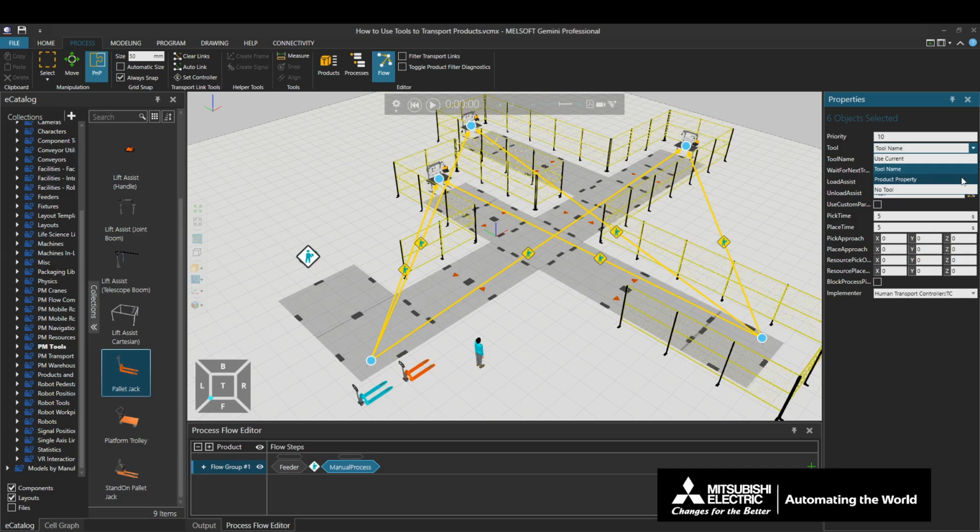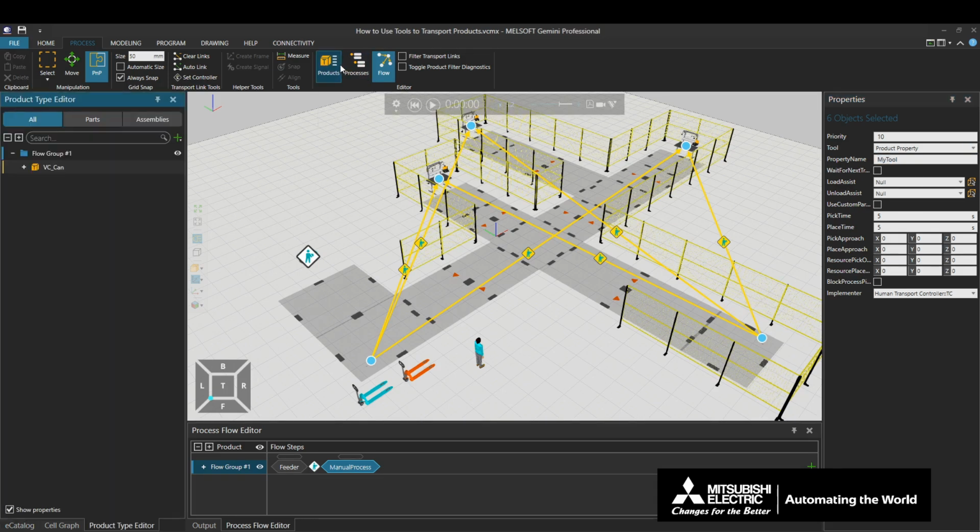First, we will change the flow settings. Click the diamond icon between the feeder and the manual process to display the Properties window. Change Tool to Product Property and set property name to MyTool. Next, we will add a property to the product type to define the name of the tool that will be used. Go to the Process tab, Editor, and click Products.